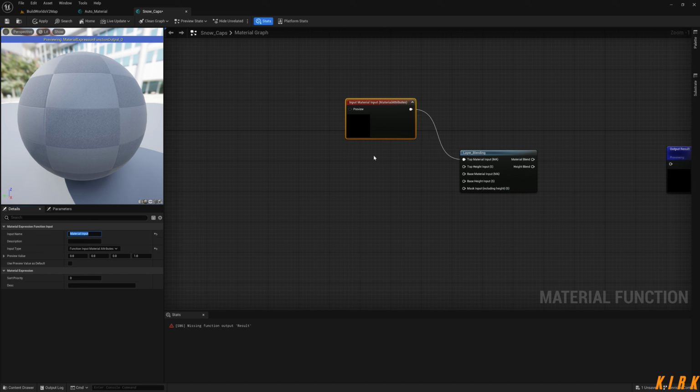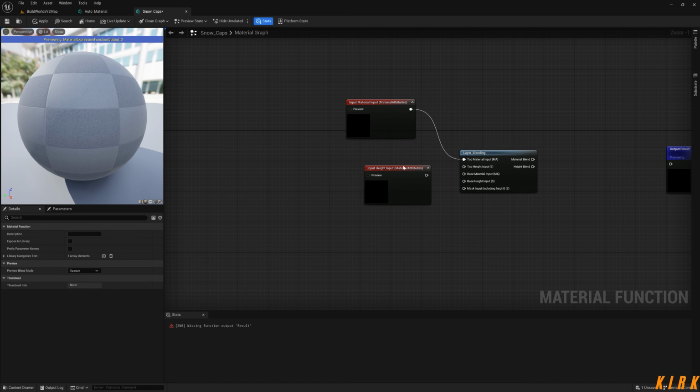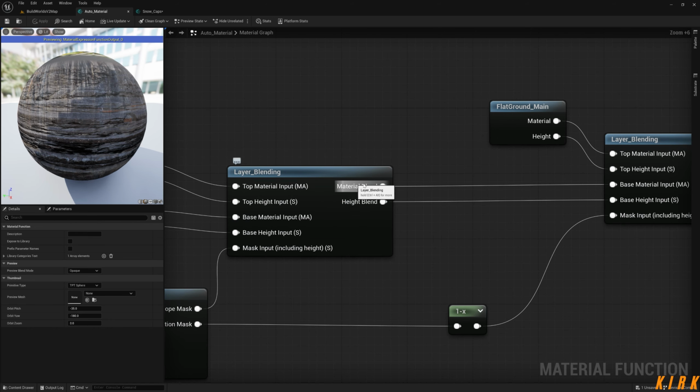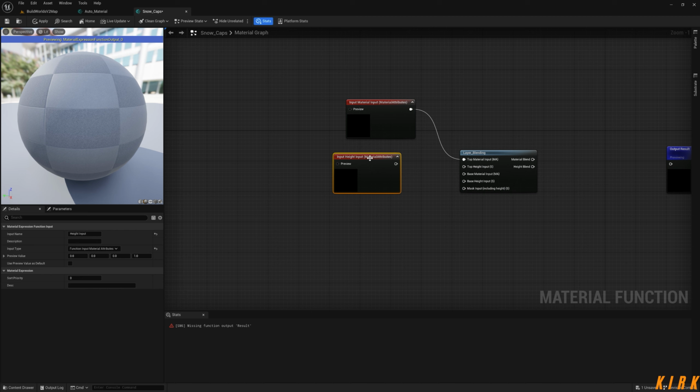So I can go ahead and duplicate that and just call this height input. So one input's for our material that's going to be coming in from here, which is these two outputs here, which is our material blend and our height blend. They're going to come out and come straight into these inputs here, like so.